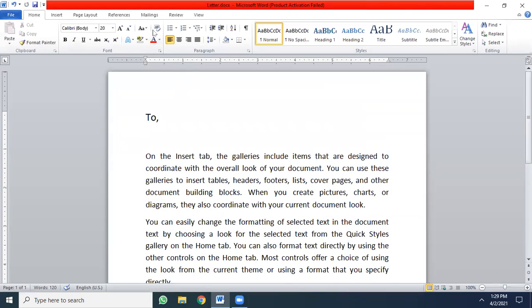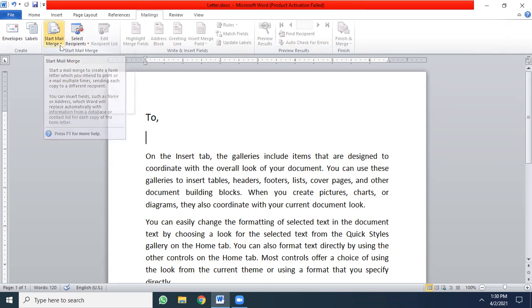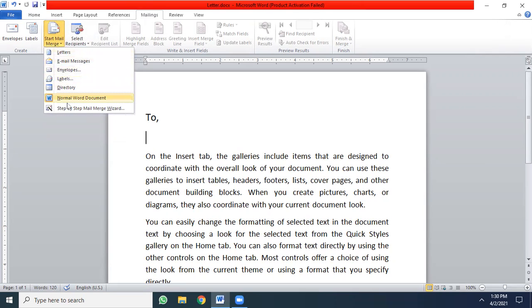Next, I shall go to the mailings tab. So I will click on the mailings tab. In the mailings tab, there is a group which is known as Start Mail Merge. Within the Start Mail Merge group, there is an option Start Mail Merge. Just click on it. What we get? We get a drop-down menu.